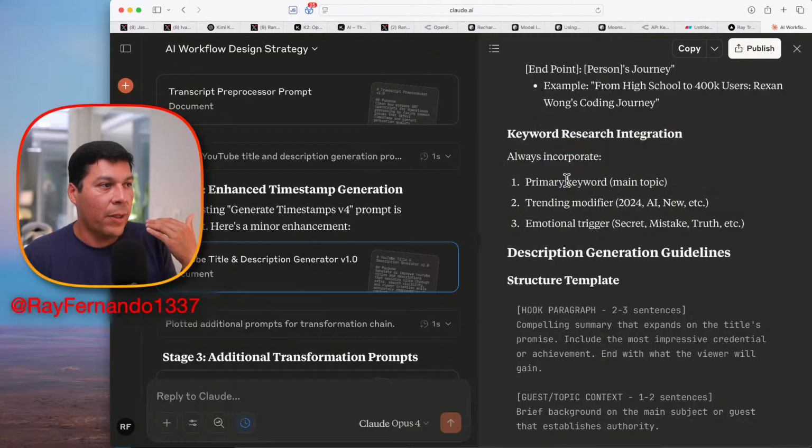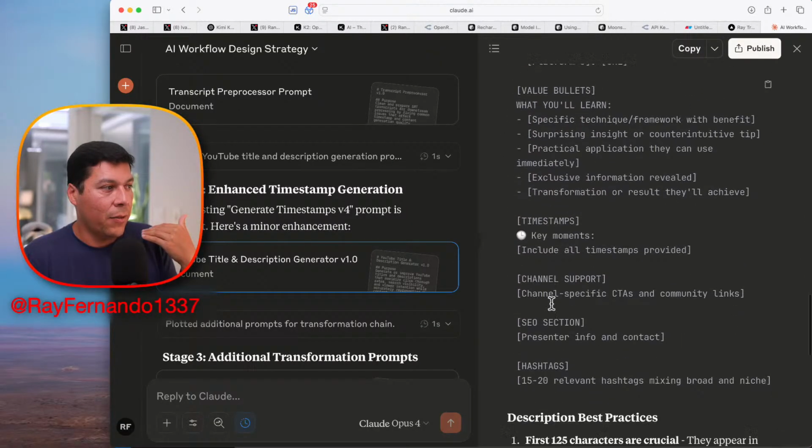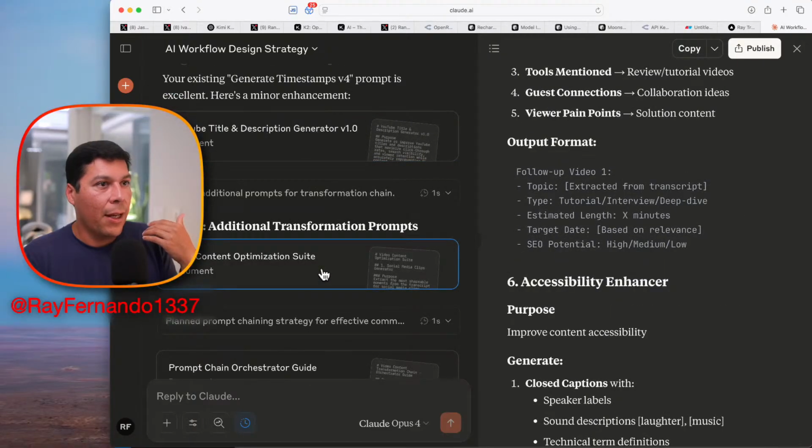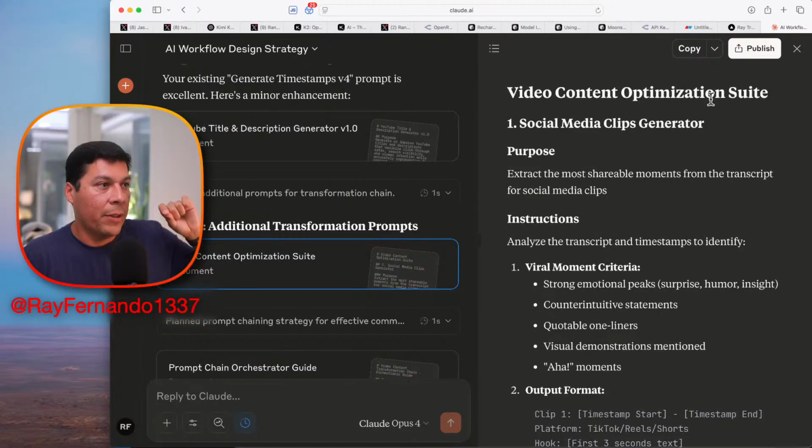So it even tells me about keyword research and then breaks stuff down basically just like this for the YouTube descriptions. And then I have a third step that I'm doing as far as a transformation that's going to basically push it through the content optimization suite.